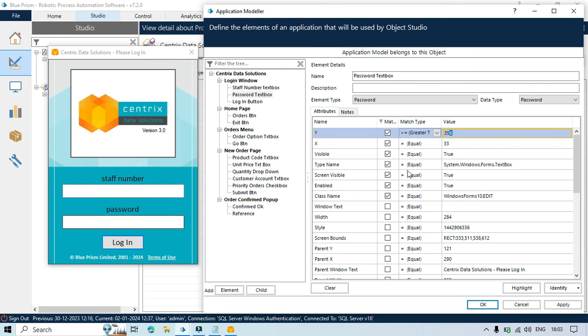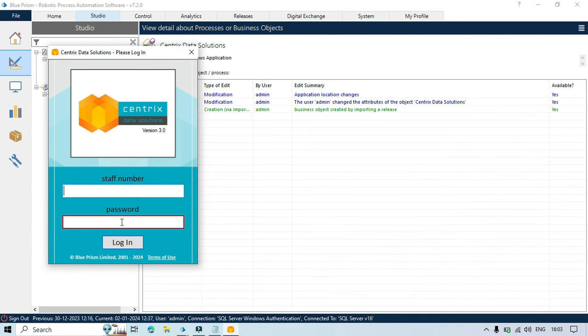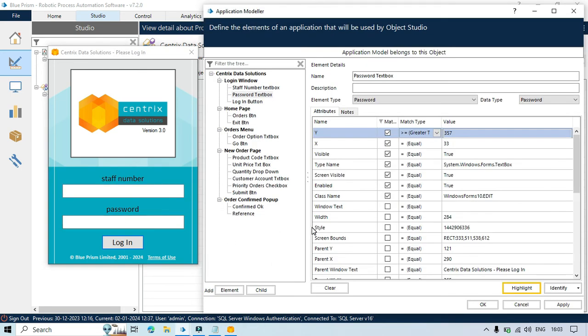Yes, this will highlight. If I say 357, then also it will work fine because the y value should be greater than or equal to 357. So 357 is the required value. Highlight this and this is working fine. This is highlighting. I hope you got an idea how to use less than or equal to, greater than or equal to. Thanks.